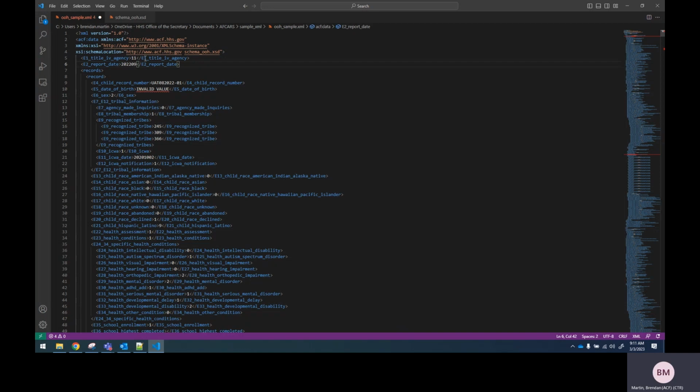User switches to the Visual Studio Code tab, which has a black background and contains the XML code. Which is called Visual Studio Code. Both of these you can download from the web. They're free, open source. And user highlights the following line of code: <E4_child_record_number>UAT082022-01</E4_child_record_number>. So I'm going to demonstrate how to perform validation in this Visual Studio Code one.